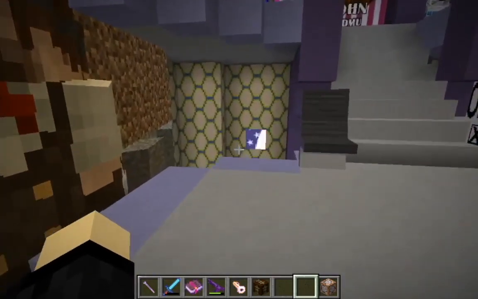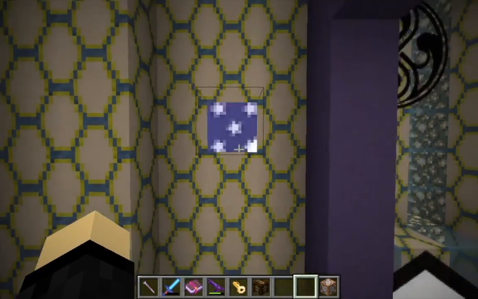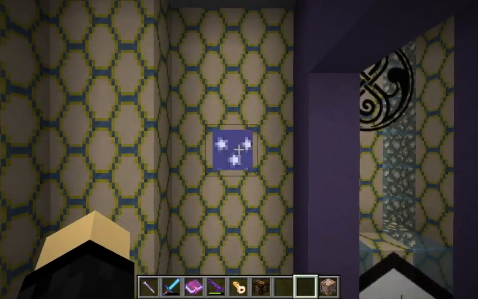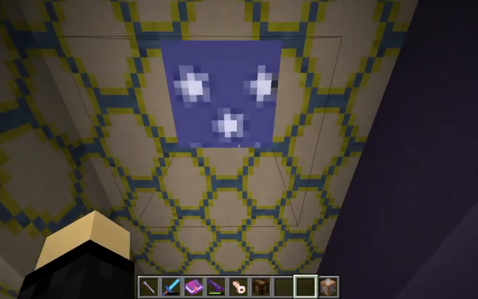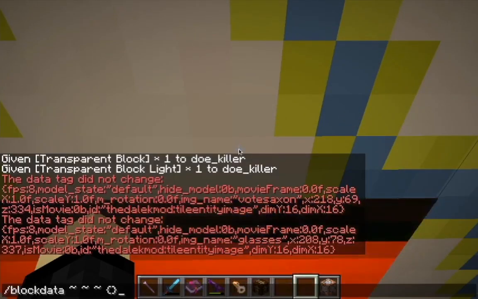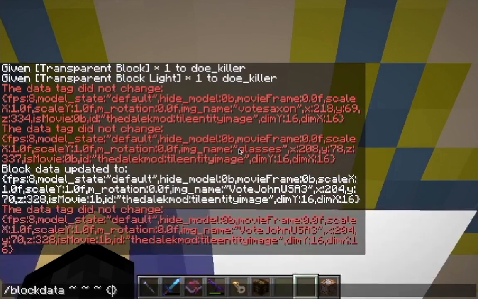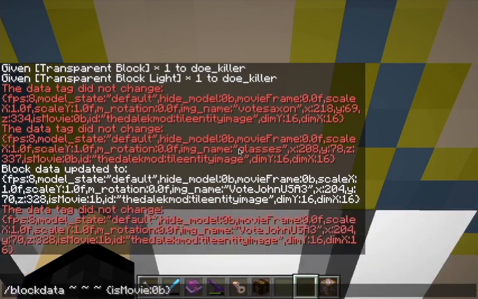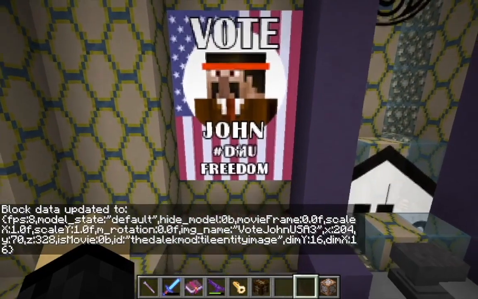So another thing that we can do with this is what you can see right here, and this is the most interesting one of them all, and I don't fully understand it yet. But as you can see, this is cycling through the image of one of these Vote John posters. Now I'm going to go back through the block data command, and I'm going to change one tag in here. That is a tag called isMovie. I'm going to set that to 0B, hit enter. As you can see, we have one of the regular Vote John posters again.